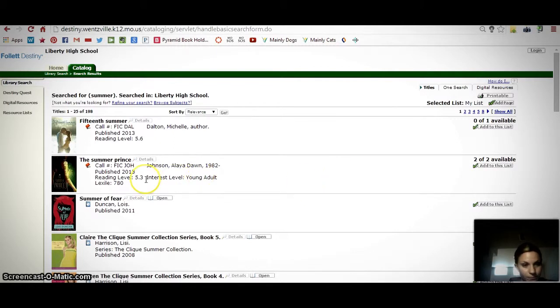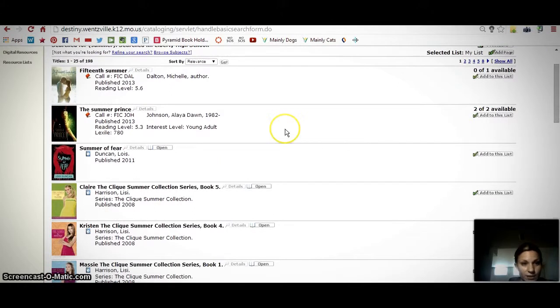So as you scroll down the list here, I want to draw your attention to what says call number. So all of these books, or I should say the first 2 books here, have call number. FICDAL is this first book's call number. So what I know from looking at the call number is the FIC tells me that's a fiction book. It's a make-believe story. The DAL is the first 3 letters of the author's last name.